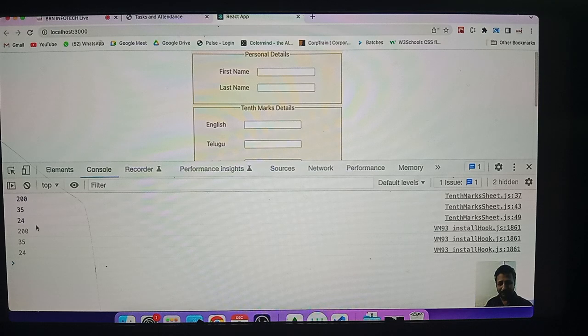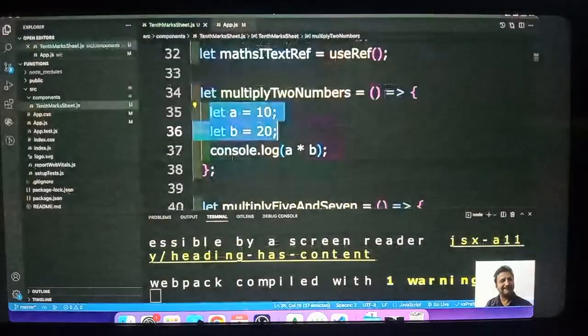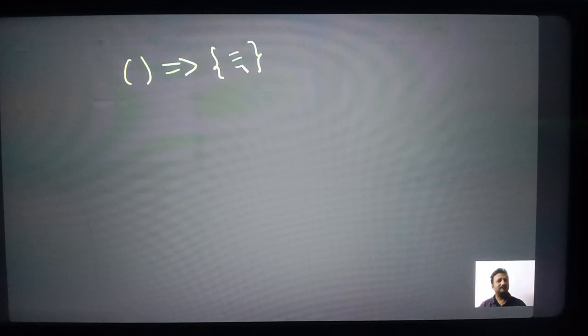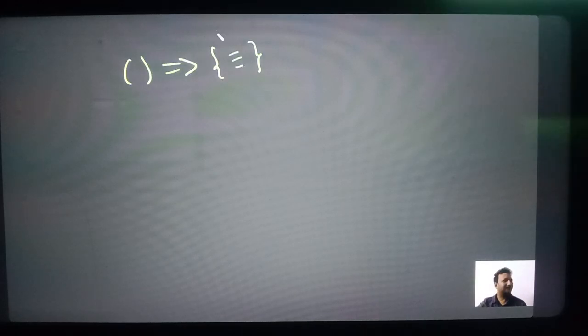Now, observe here what I am doing. Observe any of these functions. We are creating variables, calculating, and displaying. We are creating variables within the flower brackets. Now see here, function means what? This is the arrow, flower brackets. We are creating variables here and assigning the values here. Yes or no?